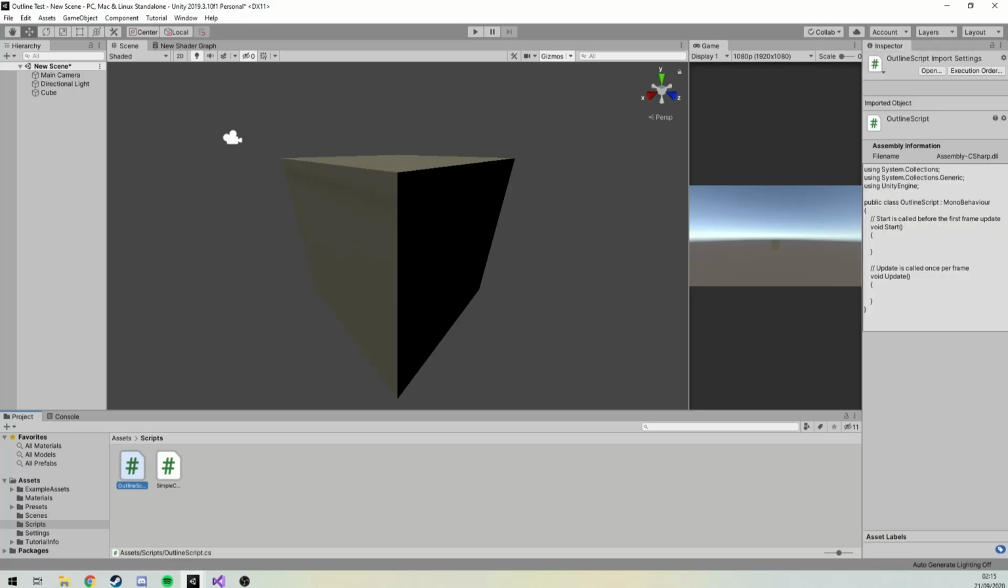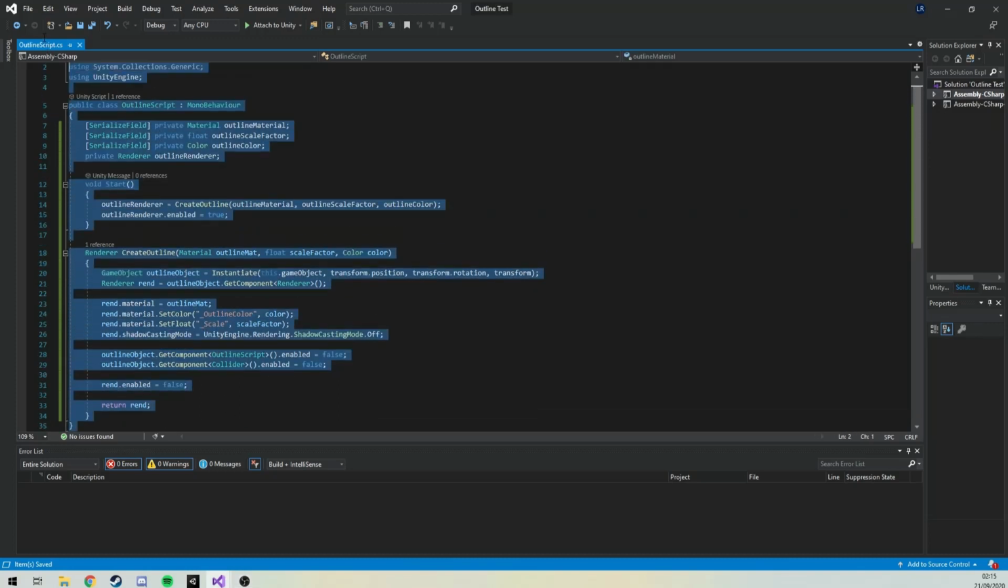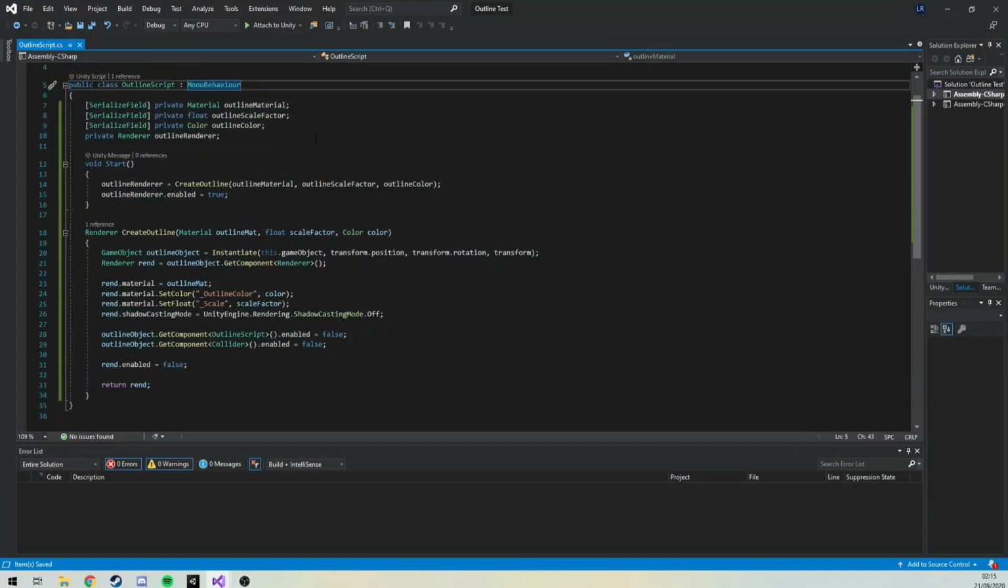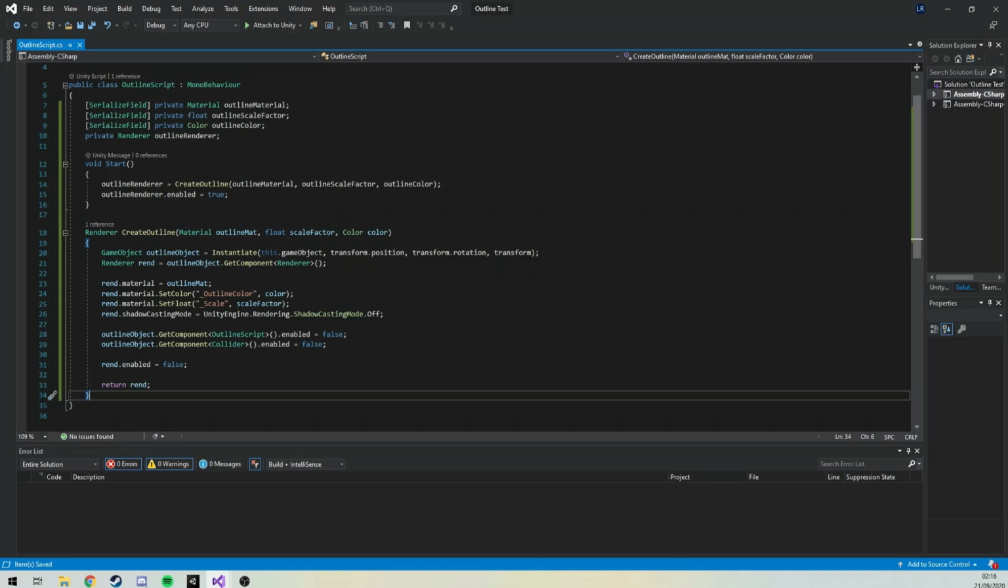It loads. Copy all of this code and put it into your outline script. Then save it.